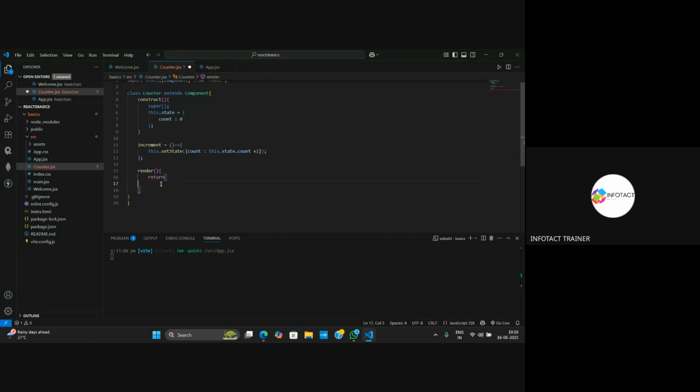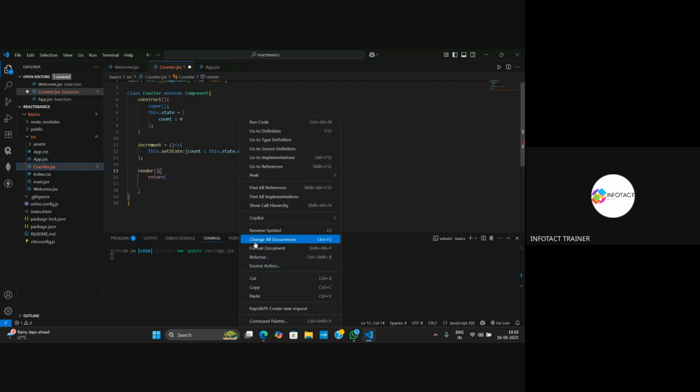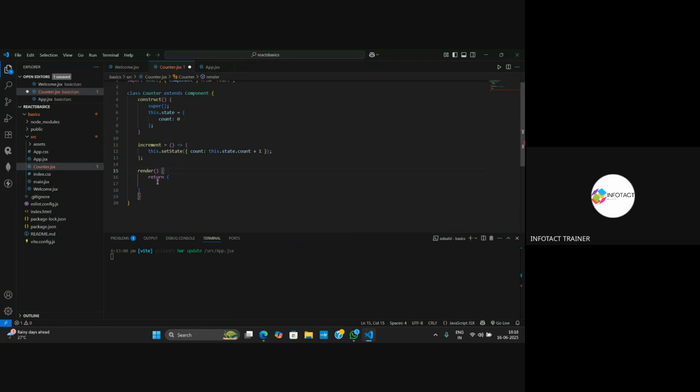So here, let's repeat the proper logic. Inside the return method, I will provide a div tag. And inside the div tag, I will write a paragraph. And inside the paragraph tag, I will write count, and then I will write this.state.count. Right? And then I will provide a button.